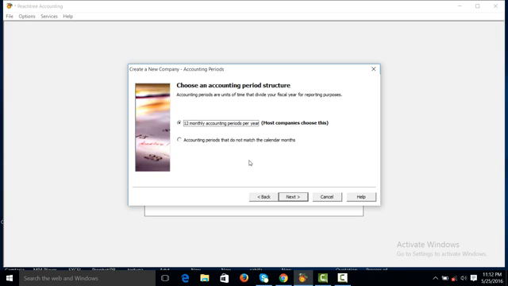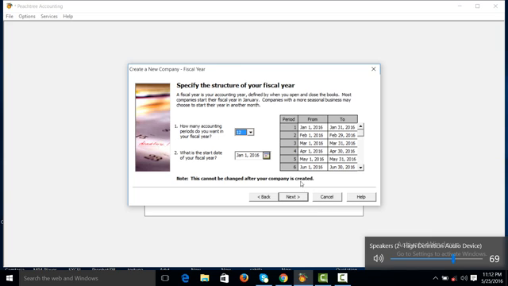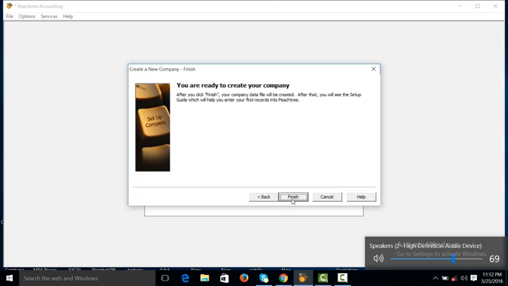Next, how many accounting periods does your company use? 12 months accounting period means for each month there will be a specific financial statement based on that month, but we are going to use accounting periods that do not match the calendar months. Suppose our company uses one accounting period for 12 months, then we will select one accounting period for 12 months that should be from January 1st 2016 to December 31st 2016. What is the starting date of your fiscal period? Suppose January 1st. Next, finish.